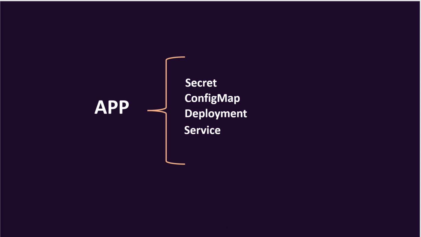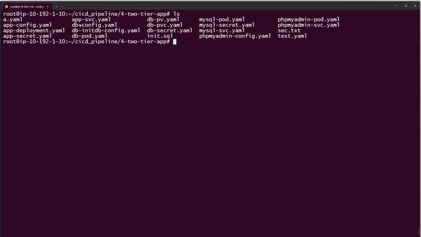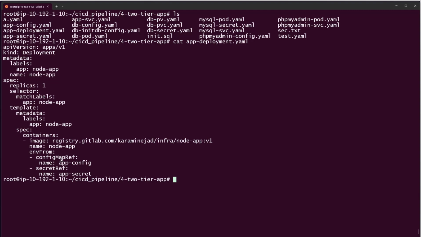So let's go back to the terminal. Here, as you see in our files, we have an application config and an application secret. This is for the config map and secret, and also a deployment and a service. So let's cat deployment. Look here. We need to define an image and also the config map and secret.